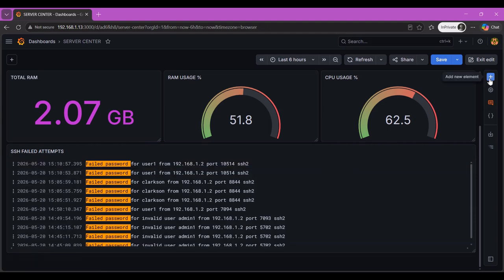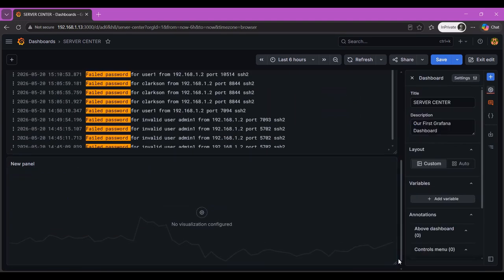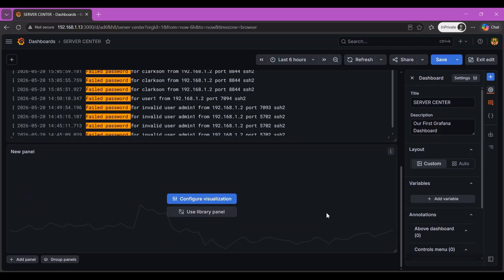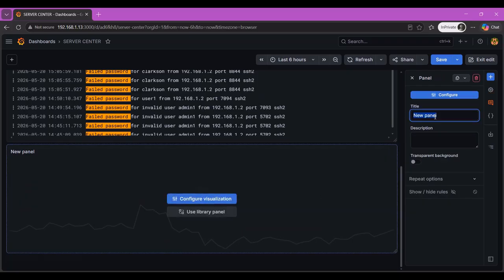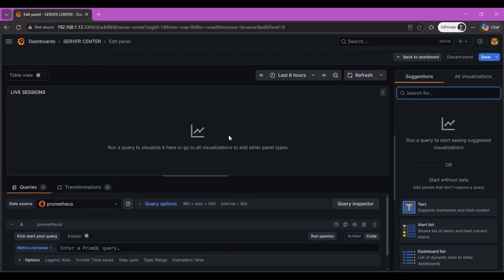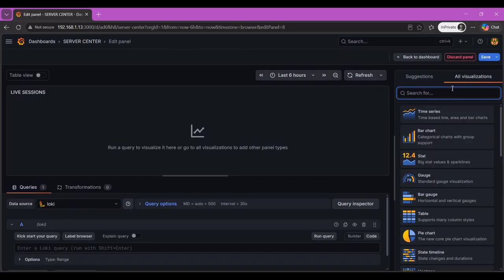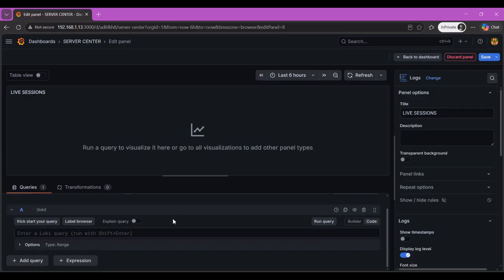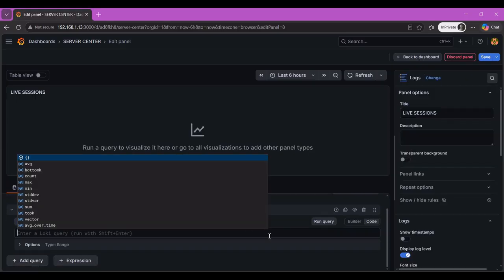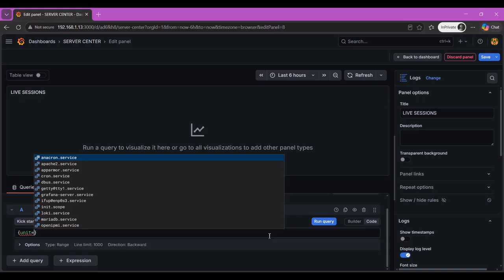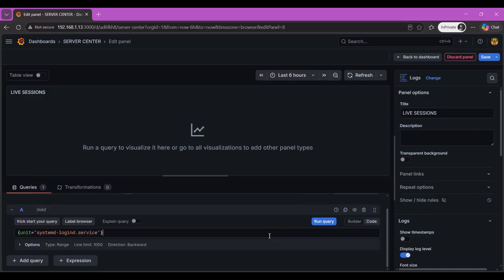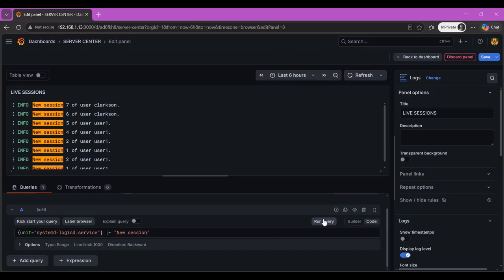Let's put the last visual, another visual. So drag and drop, the same way, panel, it's going to be logs as well. I'm going to name it what it is, of course, live sessions. So I'm going to see what are the sessions, or what are the users which are on my server. So live sessions, I'm going to select Loki as my data source, and I'm going to type in the query unit systemd-logind service. This login service is the file inside the server. You can just go cat and see the file, or we are fetching it here for Grafana.